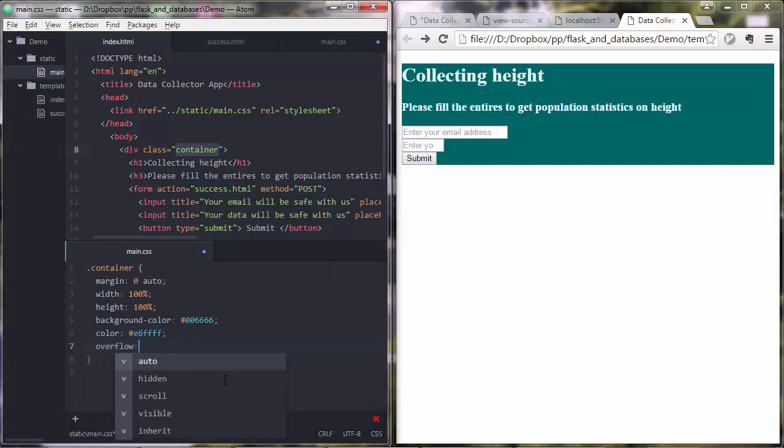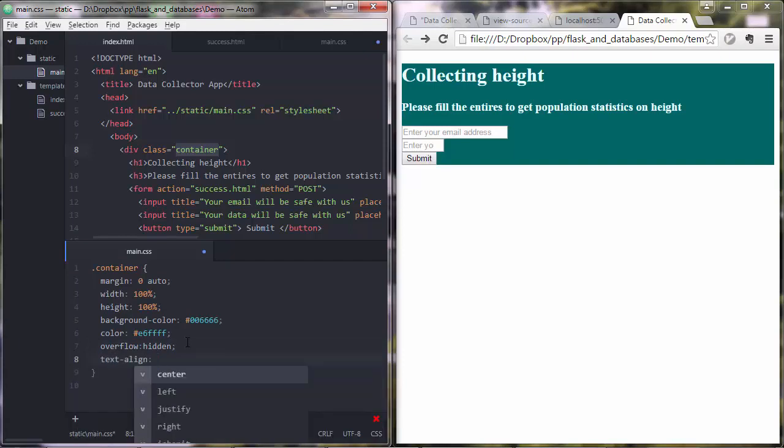I want to specify how the overflow will behave. So if you pass scroll in here and the element goes outside of the size of the container, you'll get some sliders there. But hidden is more commonly used. Of course, you can experiment with these parameters and see which one works best for you. And let's put the text in the center. So text align, that would be center.